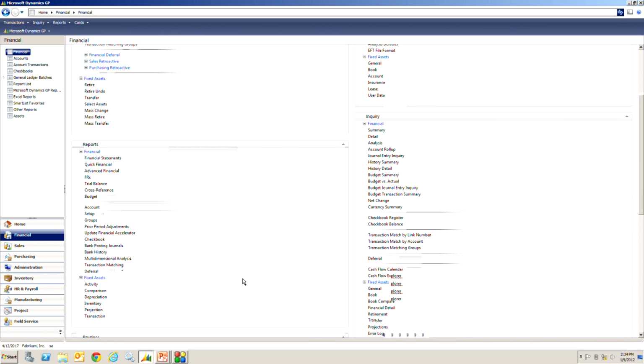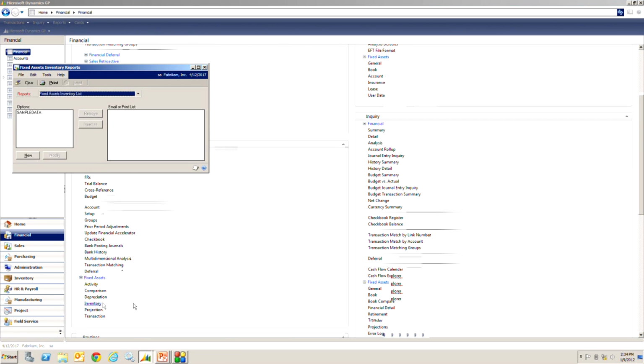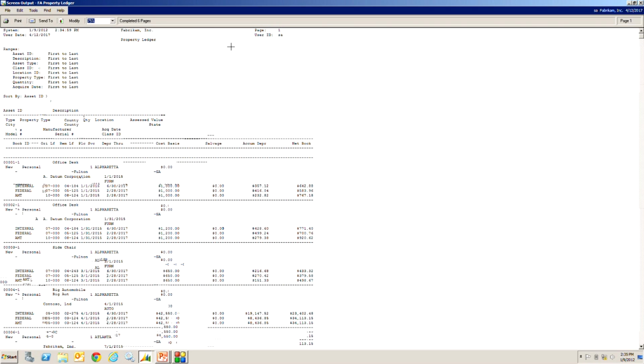The next thing I want to take a look at is some of the reporting that's available in fixed assets. There are a number of different reports that are available here in reports. You can see I've got these here. The one that I use probably the most is the inventory one right here, and specifically I use the property ledger. Let me just show you this. This is a nice report. I'll insert that here and print it out.